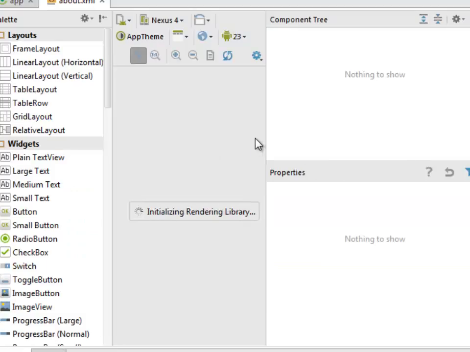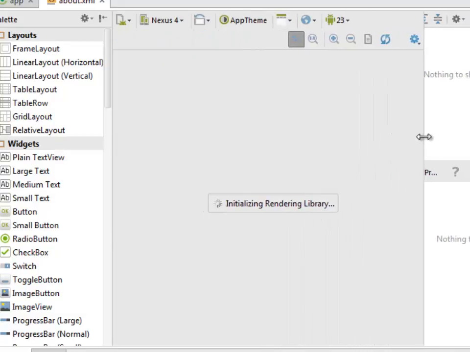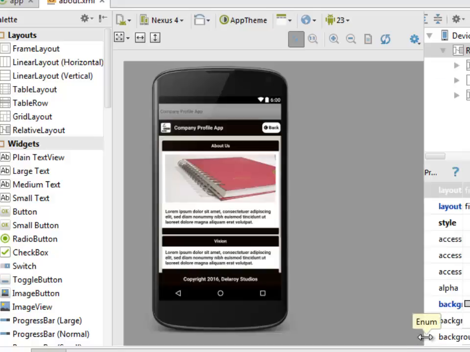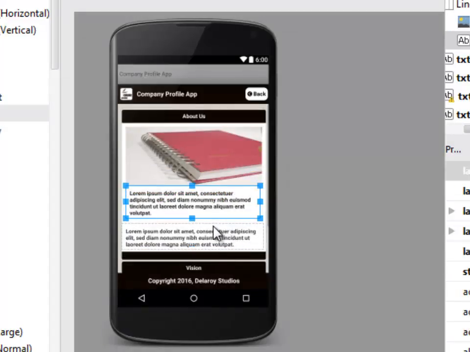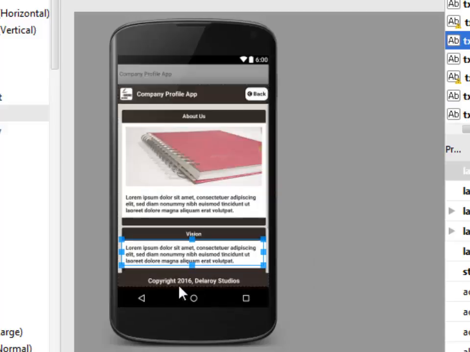Let's look at the design view to see what this application will look like when it's been launched. Okay, let's set distribution for the initialization of the rendering. All right, can you see this? So this is what the application will look like: the back button, the logo, the image view for the about section, the vision text view, the vision text, and also another one for the mission, and also the footer tag, the copyright footer section.